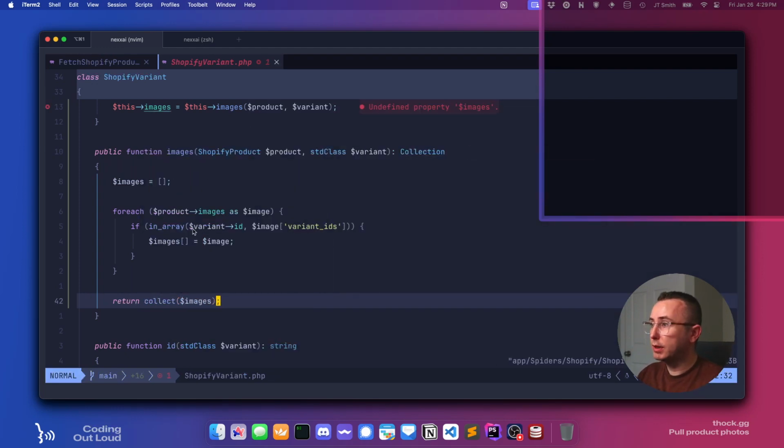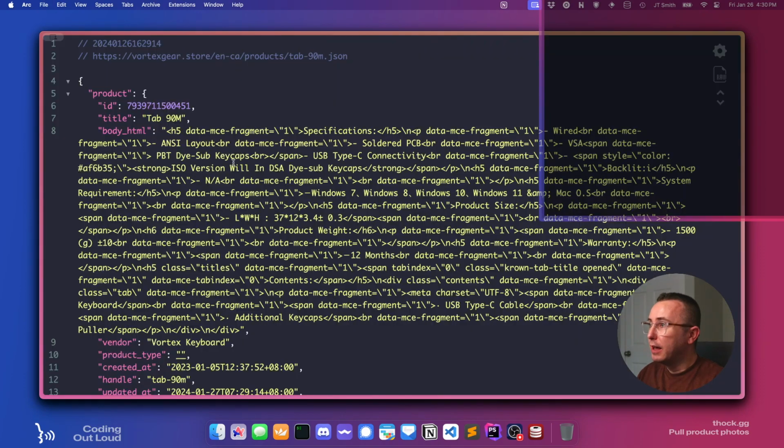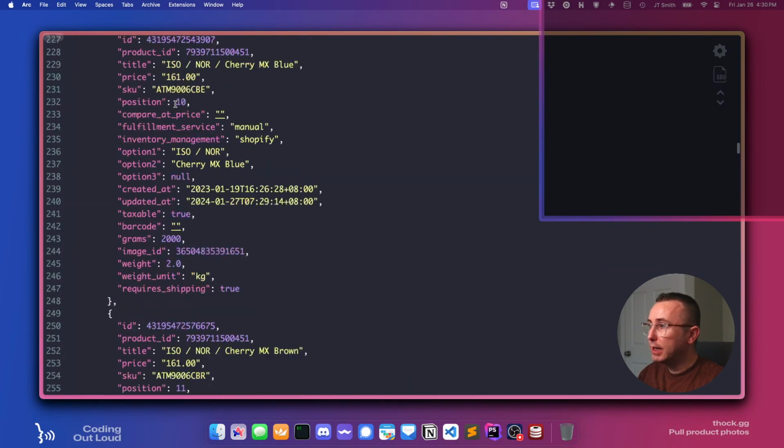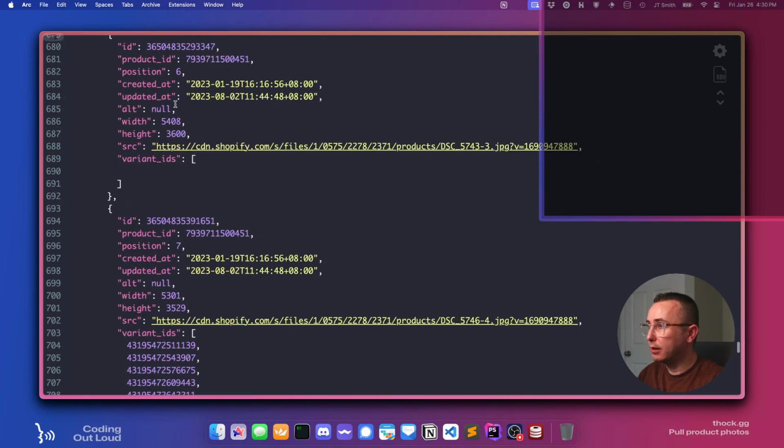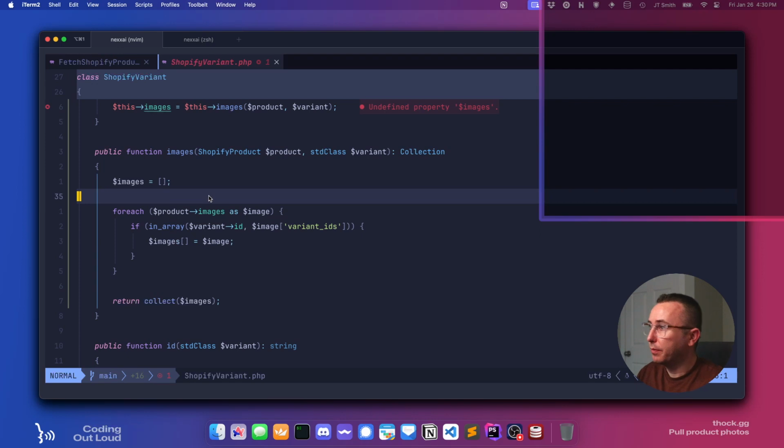Okay, so what this does is basically saying we're going to loop through each of these variant IDs, and if the variant ID exists down here in this variant IDs, then we're going to take this whole concept of an image, which will have like the source and everything in that, which we will use to basically pull off and go grab in a minute. So that should be okay.